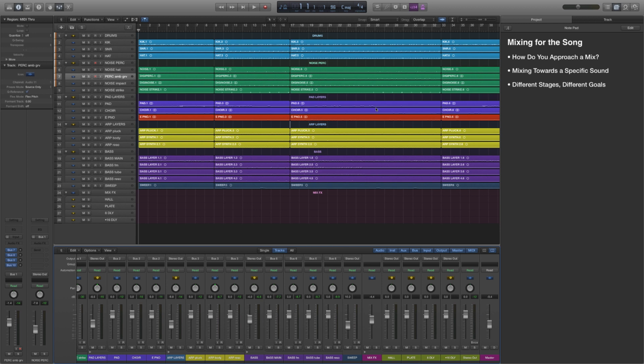As we're going through there, we're also just thinking to ourselves, what are the potential problem areas? Is there frequency masking or buildup? Could there possibly be phase issues? Is it too mono or narrow? Or is it too much stereo and there's all kinds of phase cancellation happening?